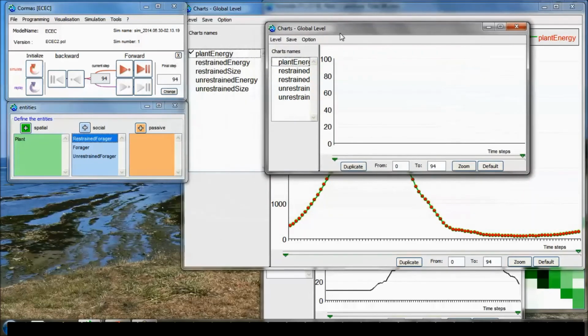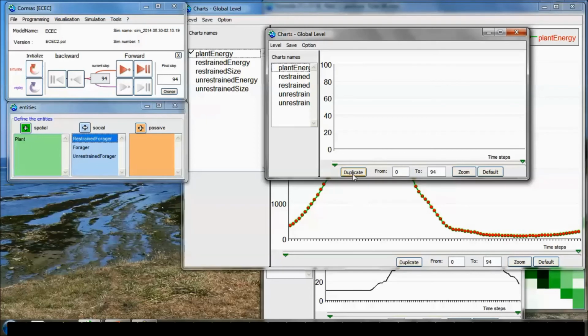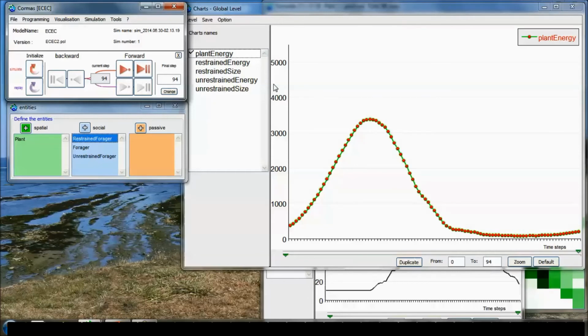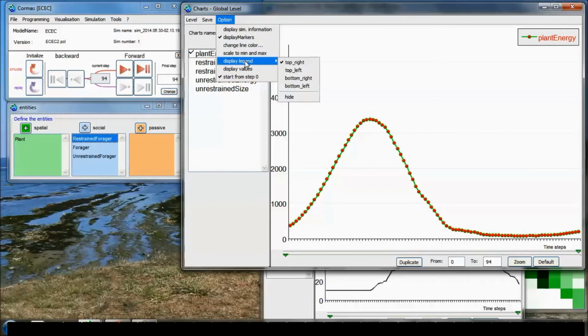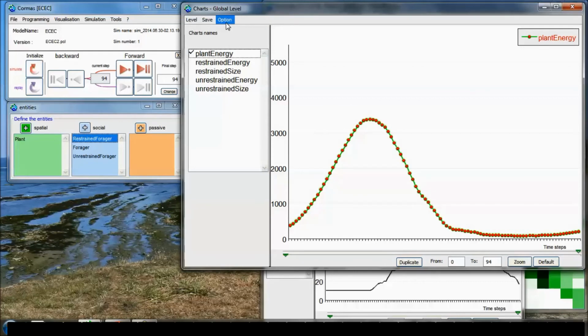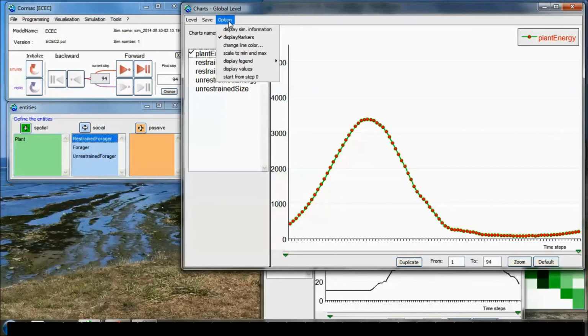One thing which might be useful as well is this duplicate window. Here I have plant energy. If I display the values, not so well. Anyway, you can also ask not to show step 0. Usually when we do role-playing games, we go for only a few steps, 5 or 6 steps, and then step 0 might be irrelevant, so then it doesn't display step 0.